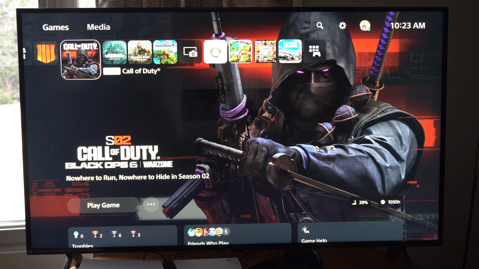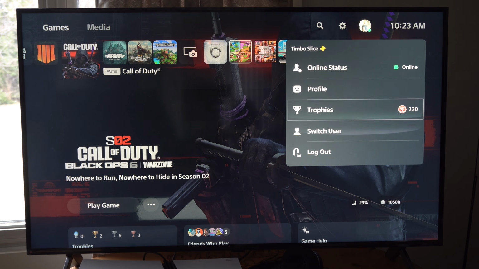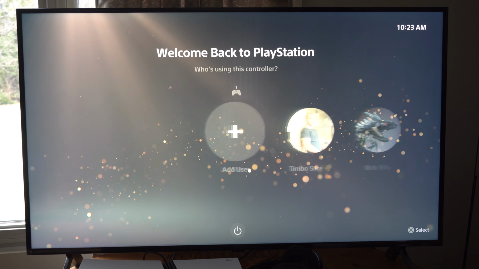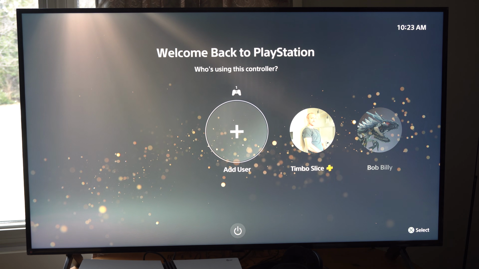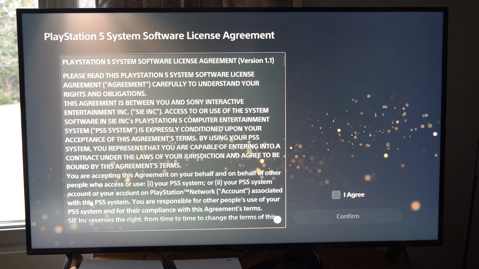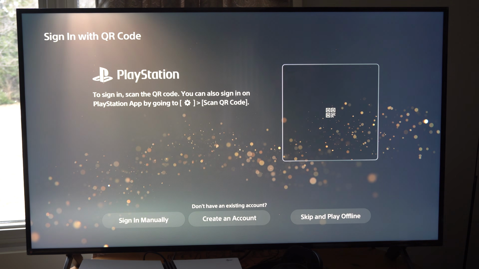Today in this video, I'm going to show you how to sign in with your PlayStation account on your PS5. So what we want to do is go to our name right here in the top, and then go to Logout. Then when we get to the screen, press the PlayStation button on our controller, and then we want to go over to the left to Add User, and select this, and then go to where it says Get Started on the left. Then go to I agree and confirm.